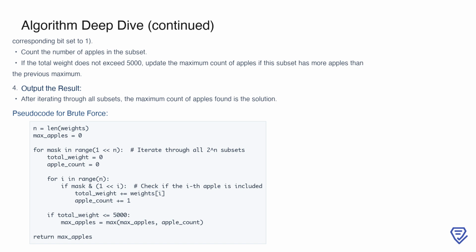The pseudocode provided clearly illustrates the steps. We loop through all 2^n subsets using the range 0 to 1<<n. For each mask, we initialize variables to track the total weight and apple count, and then iterate through the array to determine which apples are included. If the calculated weight is within the limit, we update the maximum count accordingly.